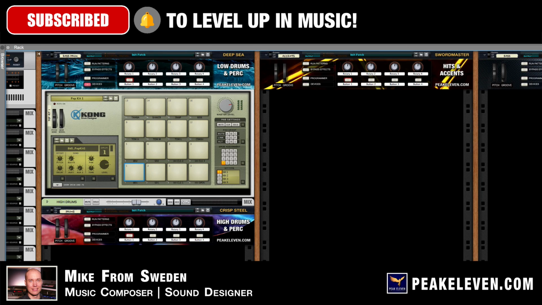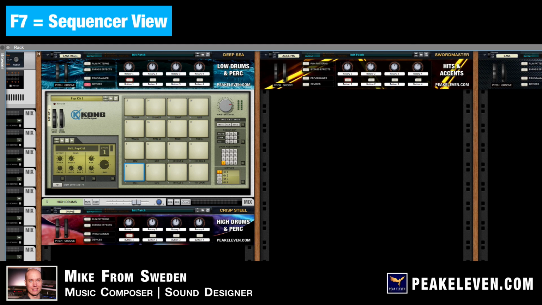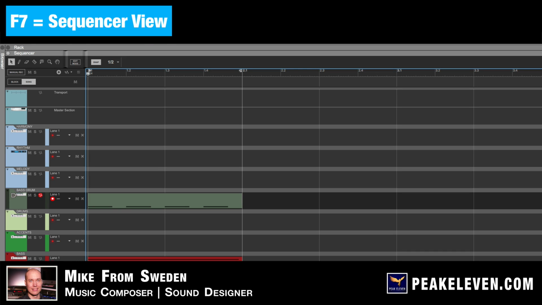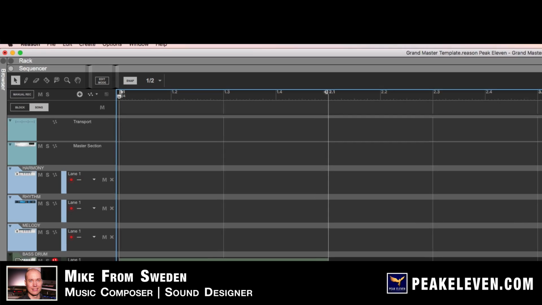Alright, at the moment I am in the rack view, and you get to the sequencer super quickly by pressing the keyboard shortcut F7 on your computer keyboard. I call it the creative sequencer because this is the area where you will create your amazing music.